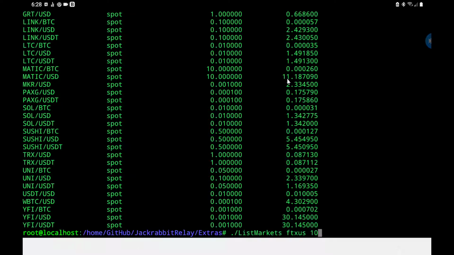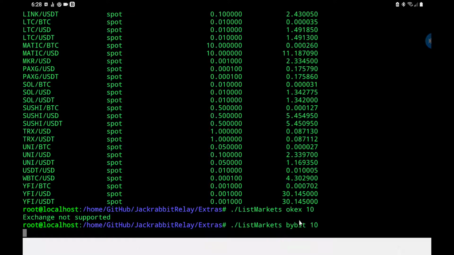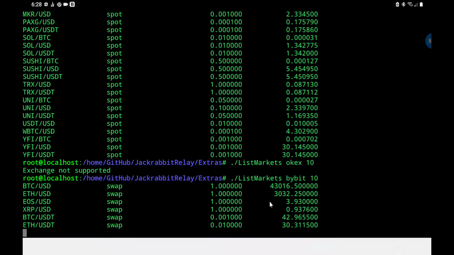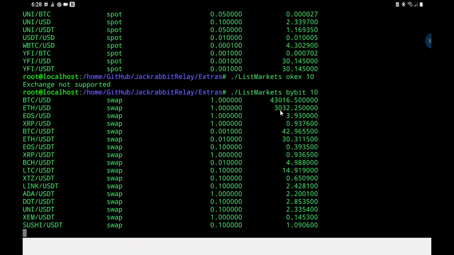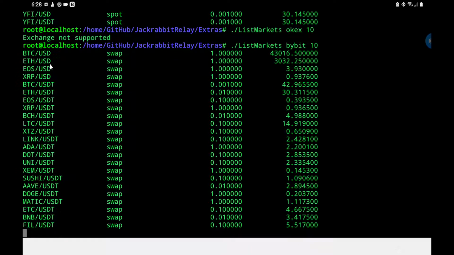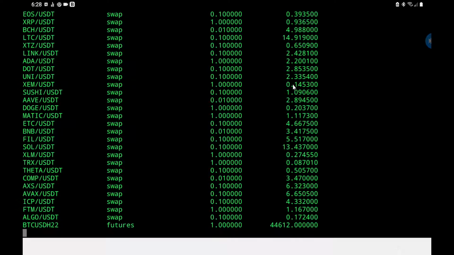Now let's see if we can find an exchange that won't work. Okay, currently this exchange is not supported, so it will not run in Relay. Let's see what else we can break. Okay, Bybit works out of the box. Minimum 1 BTC. Yeah, I won't be trading on this exchange.